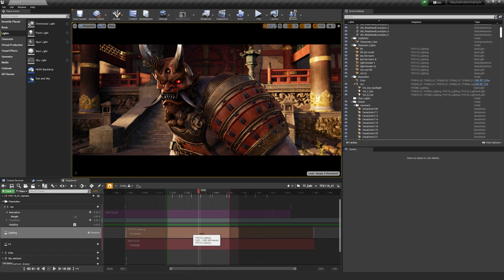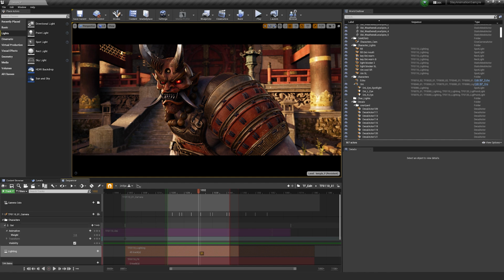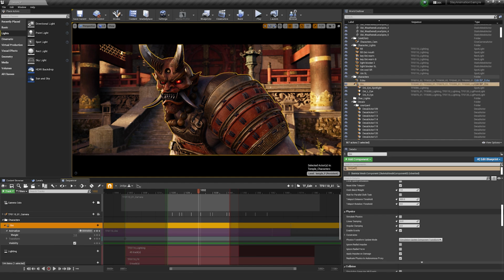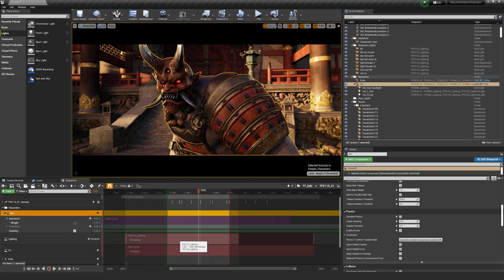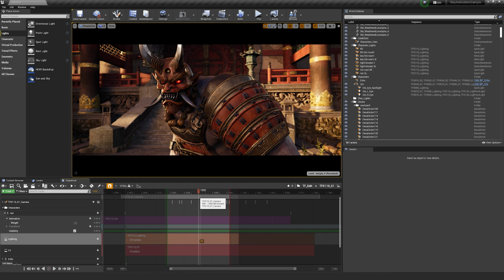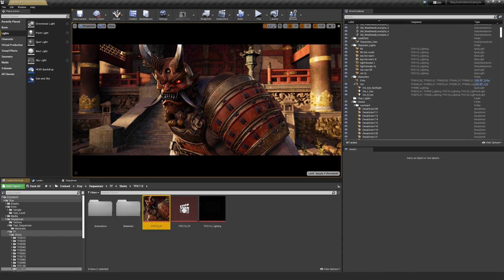Where here, because we were going to have someone working with animation to make sure that Oni was coming in just right, and we were also going to have someone light Oni at the same time, we wanted to make sure that both were not stepping on each other's feet. And the best way to have that is to effectively implement subsequences. And so let me show you what I mean by that.